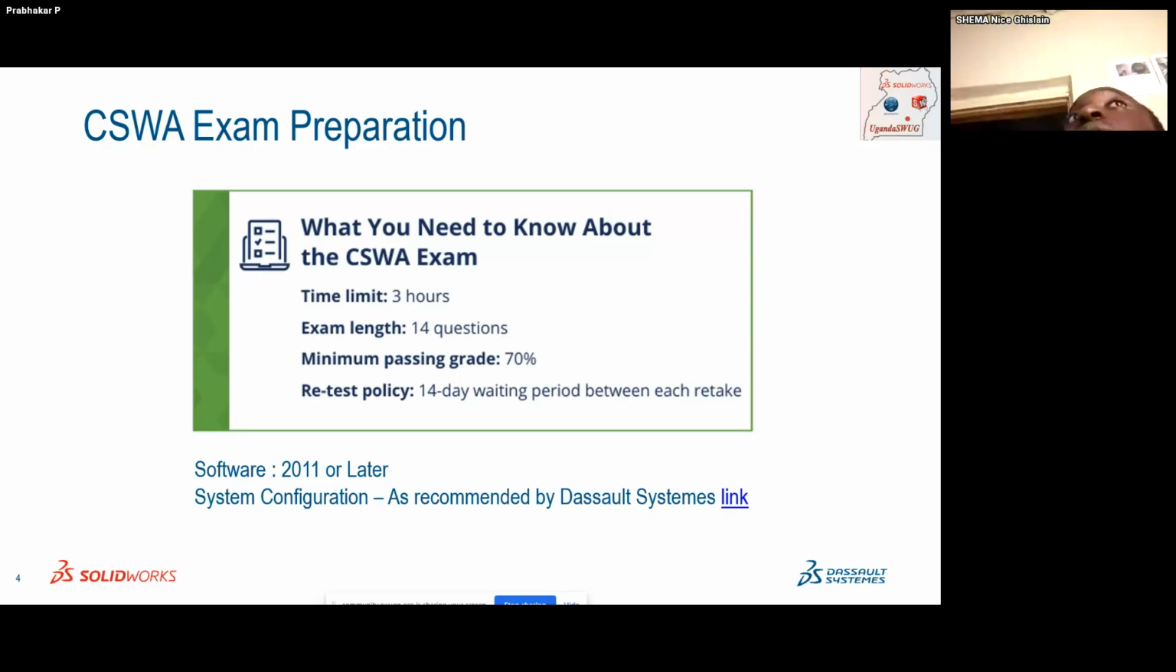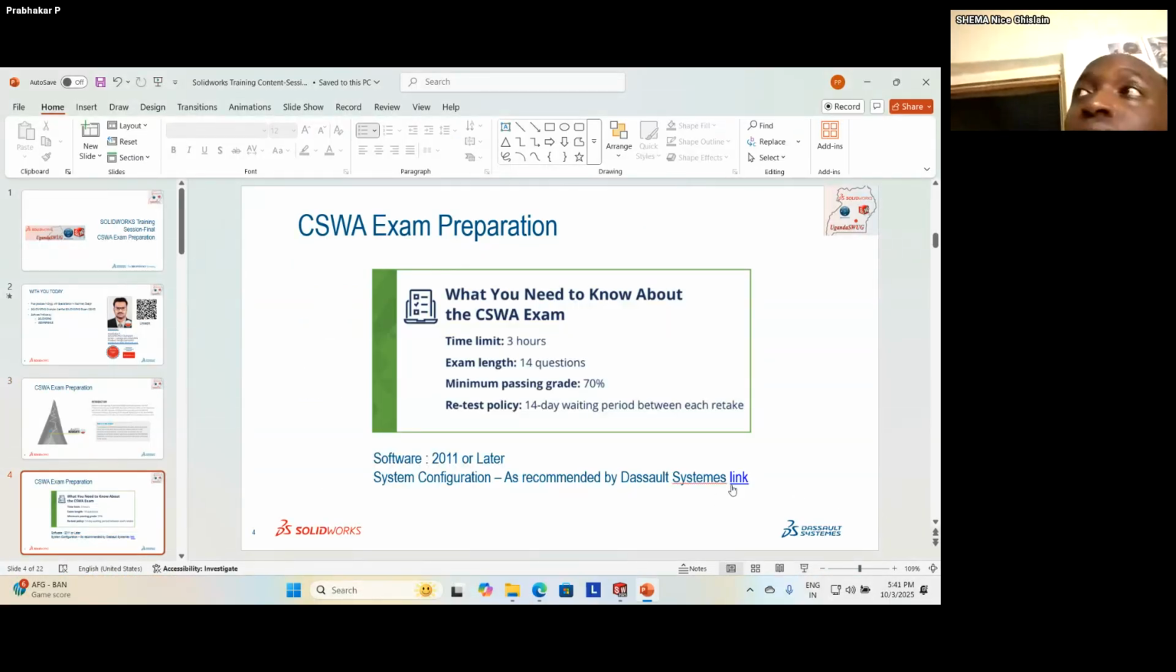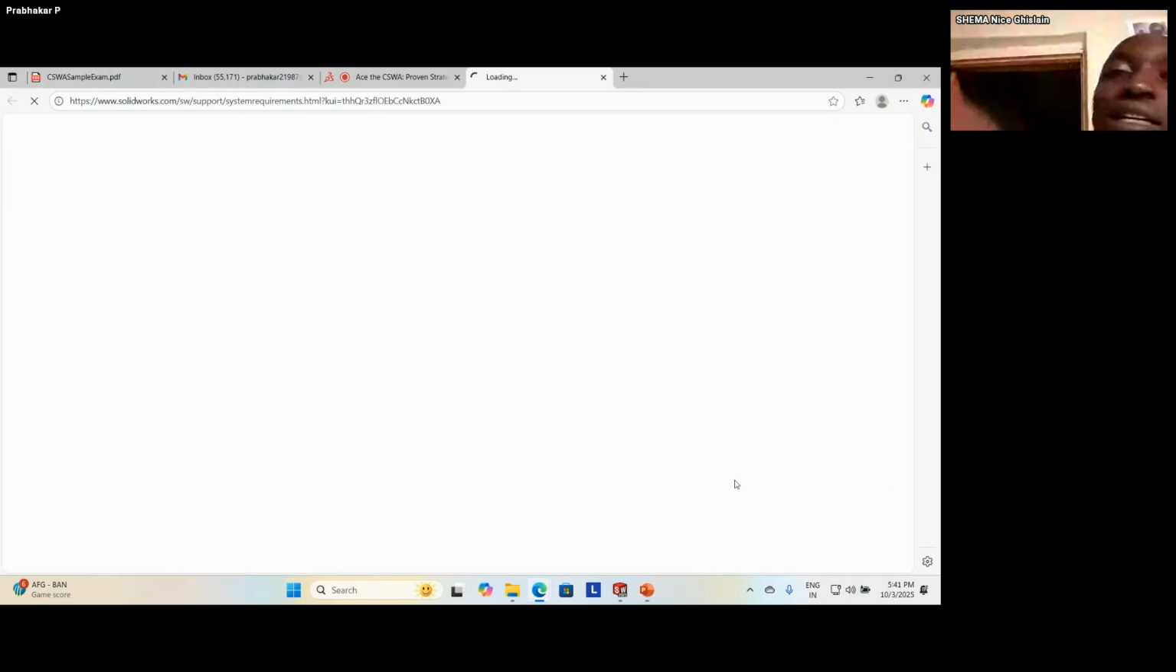And the software required, the present criteria, is SolidWorks 2011 or later. And the system configuration is as recommended by Dassault Systemes. So Dassault Systemes has recommended a SolidWorks system configuration.